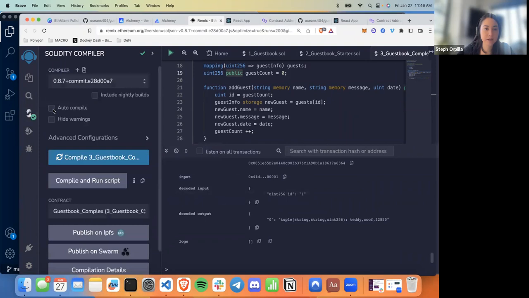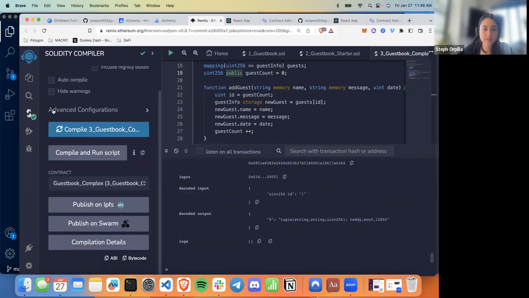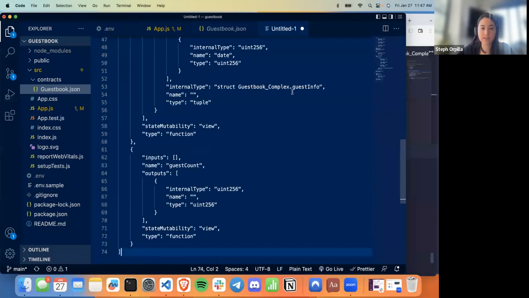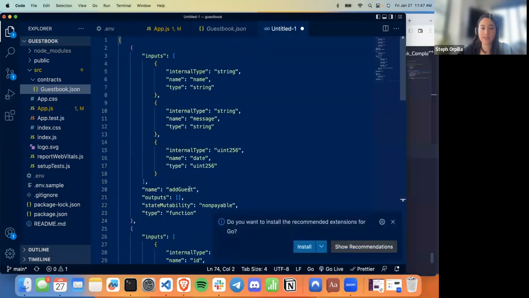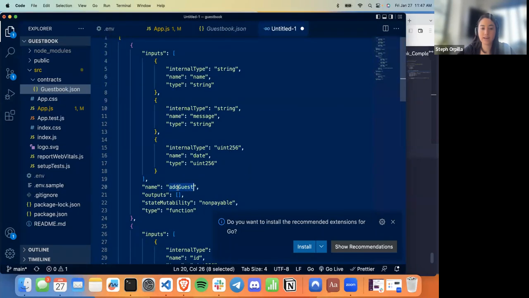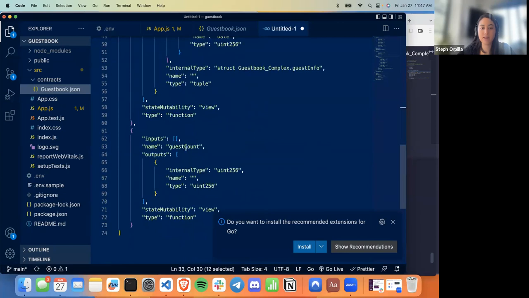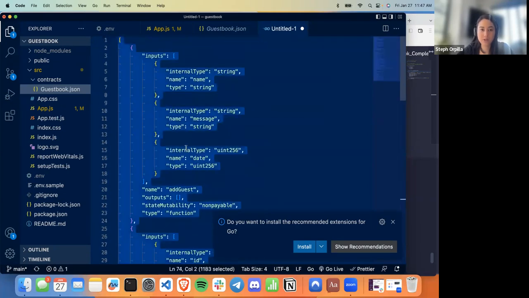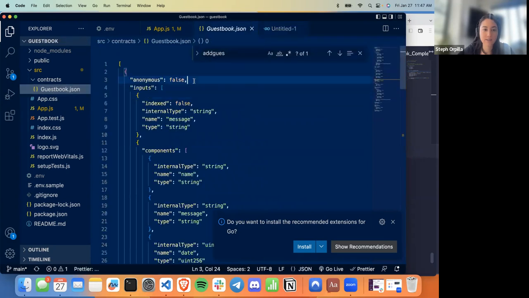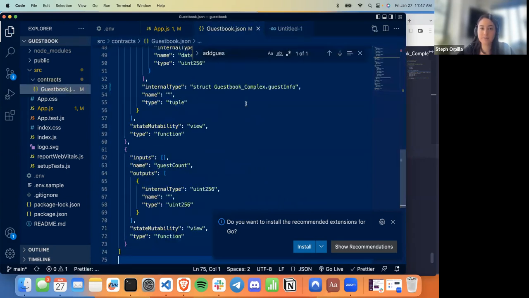I can't remember if it's in the compile tab. Oh, here it is. Okay. So in the compile tab for the smart contract, at the very bottom of that tab, you'll see an ABI copy button. So you can copy this ABI to the clipboard, and I'll just create a new file so you can see it. And it gives you all of these inputs for the add guest function, the inputs for the get guest by ID function, and guest count. So I'll just replace that really quick because this is the correct ABI.